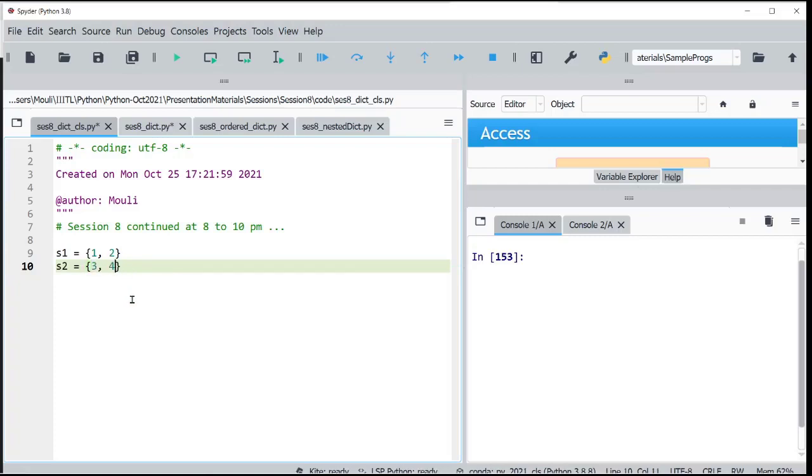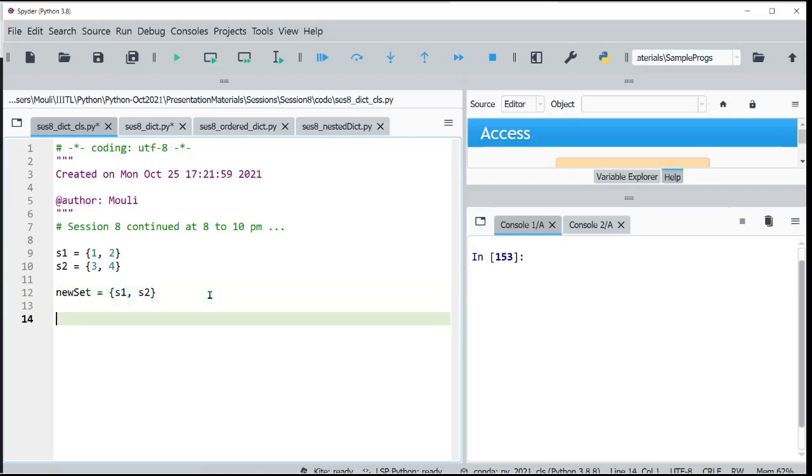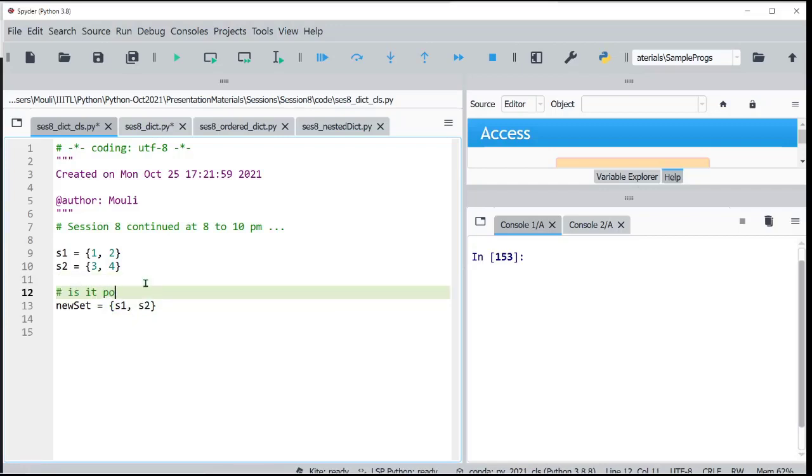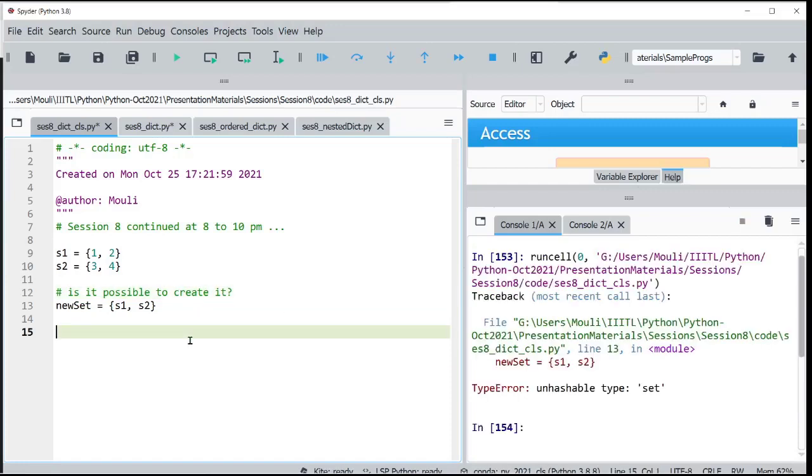Okay. Now can I create a new set with S1 comma S2? Is it possible to create it? So let us see. So it's not possible, unhashable it is. That's why we need a frozen set.